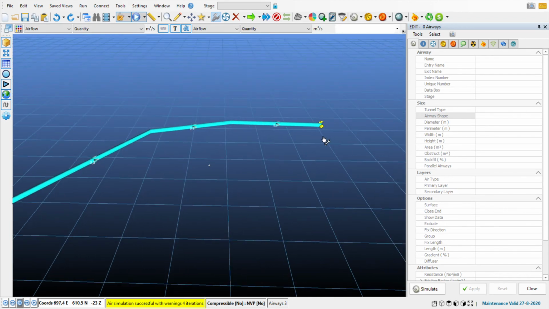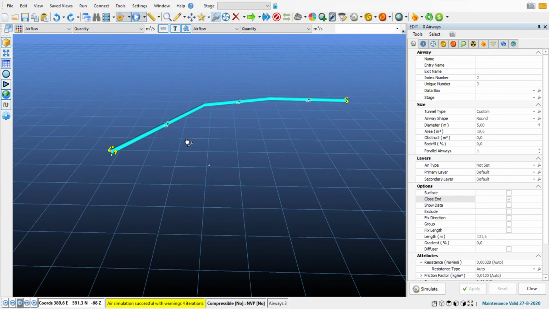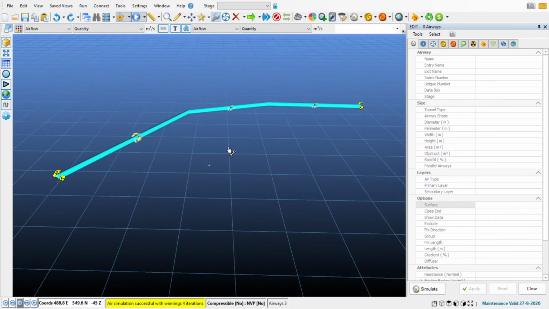Then you have to define a closed end. I think you also mentioned you already did that. I will do it here, close, yeah, apply, and then I will define here a surface, connection to the surface, yeah, and apply, and so the tunnel is kind of ready, yeah.